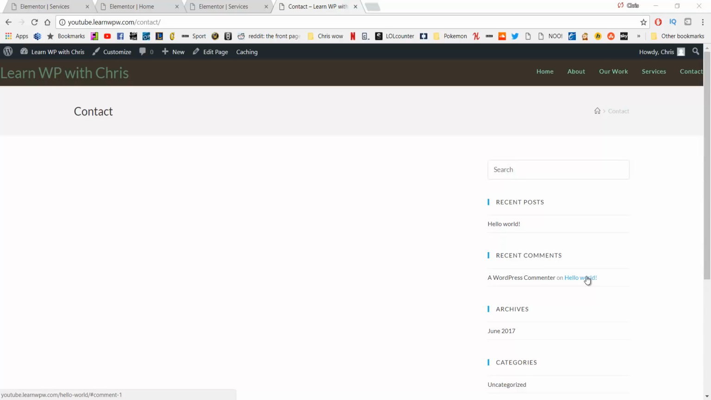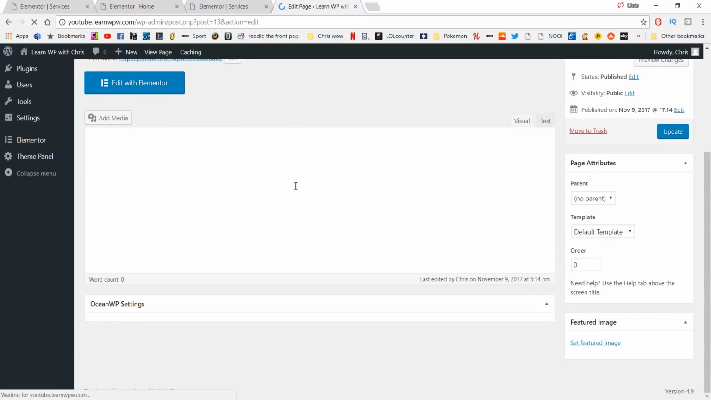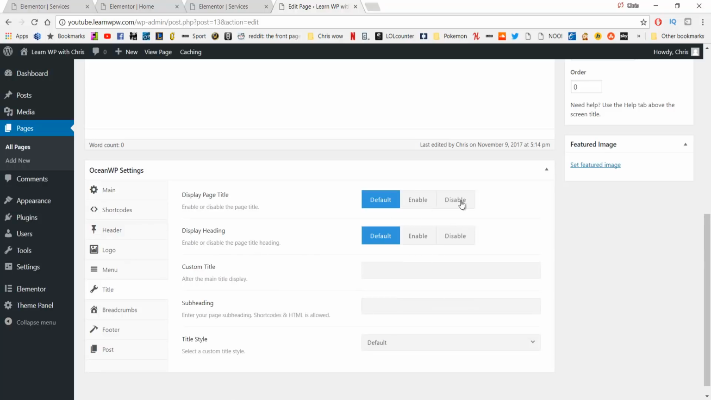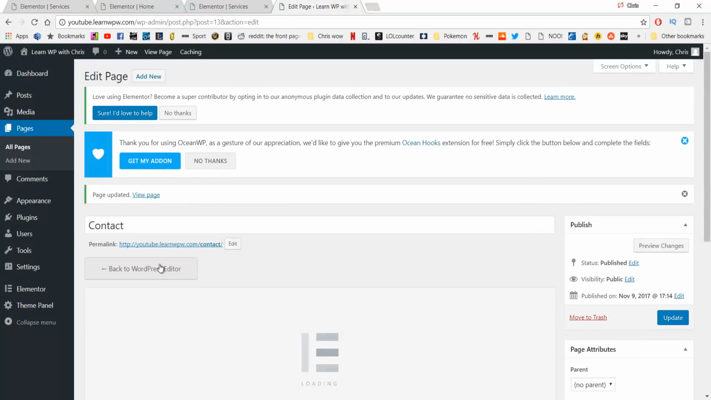So the next section we're going to do is the contact page. And like before, we're going to remove the page title and the sidebar. So click on Edit Page and scroll on down and make it 100% full width on the content layout and title disabled. Click Update, and then edit with Elementor. I'm going to close these pages here for the time being.